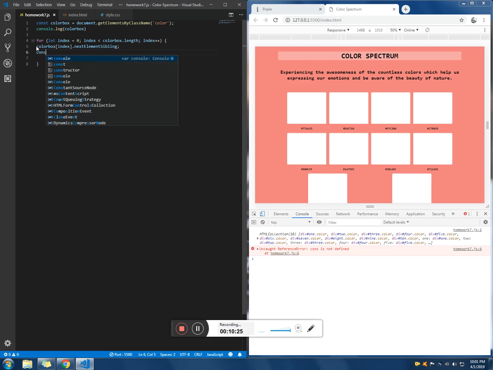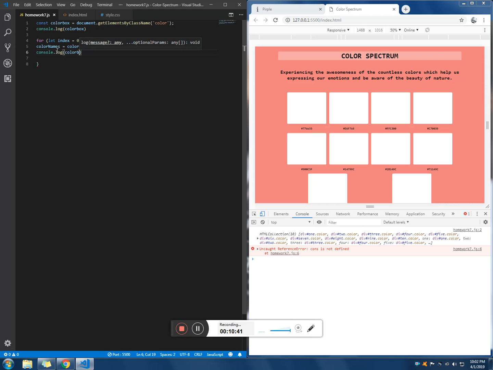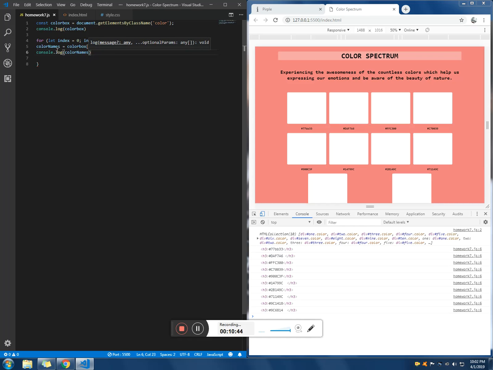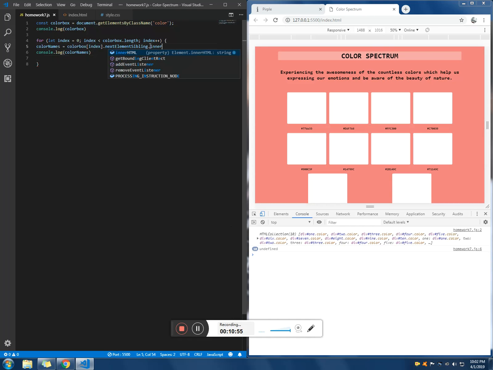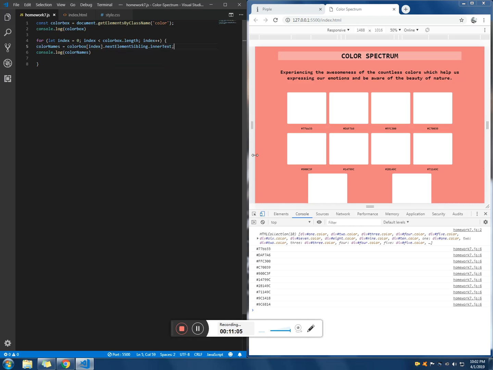It's the color name that I want. Let me call it colorName equals nextElementSibling. Let me just console.log colorName, to make sure that I get the right name. Okay, I got the name of every single color, but I don't need the HTML, I just need the name. So I'm just gonna go here and put inner, not innerHTML, innerText. I need the text inside of it, innerText.